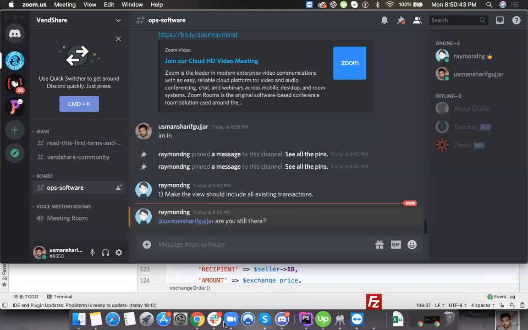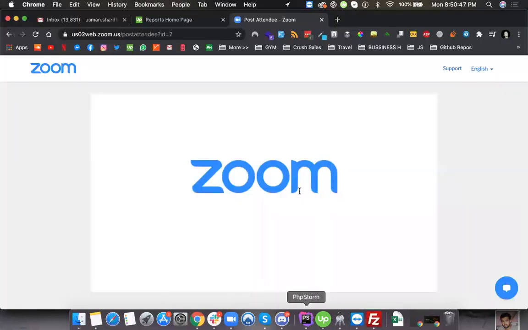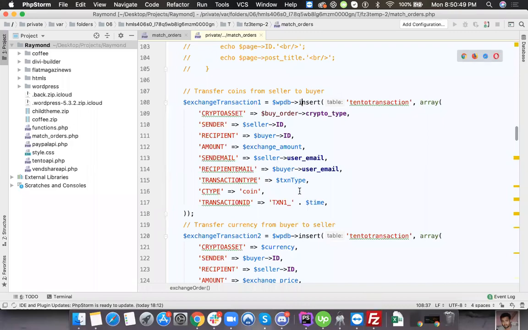Can you see my screen? And for now, yes. Yeah. I used PHP because with PHP we are able to use WordPress default functions, like wpdb and insert. We can use these things.